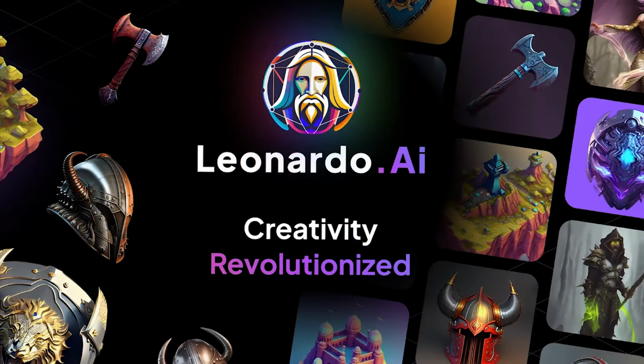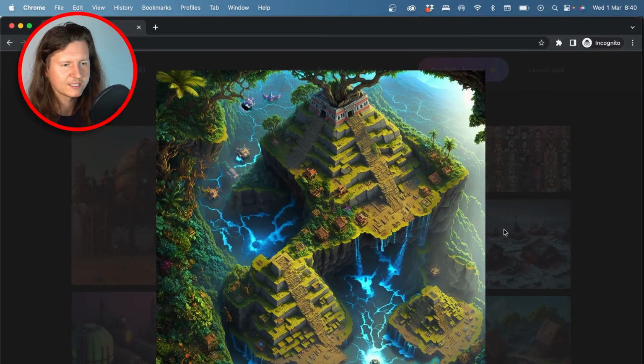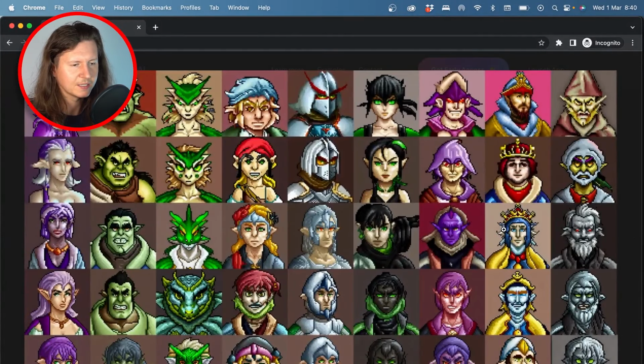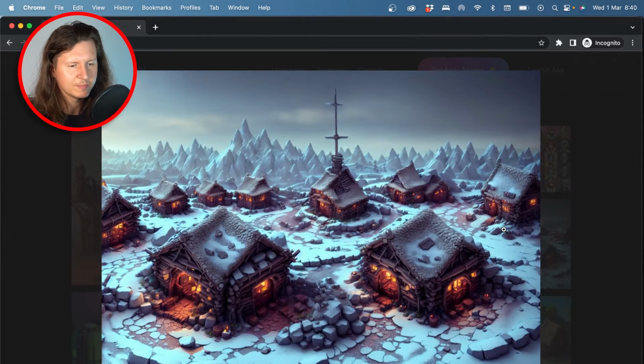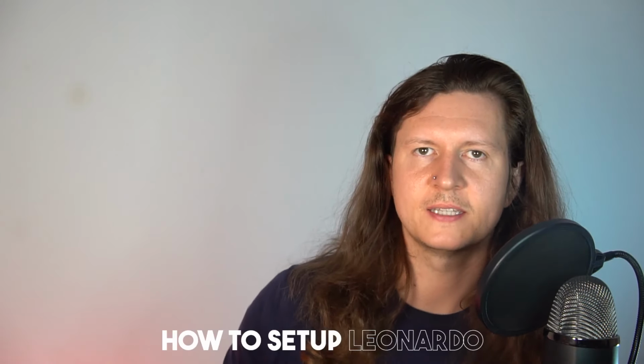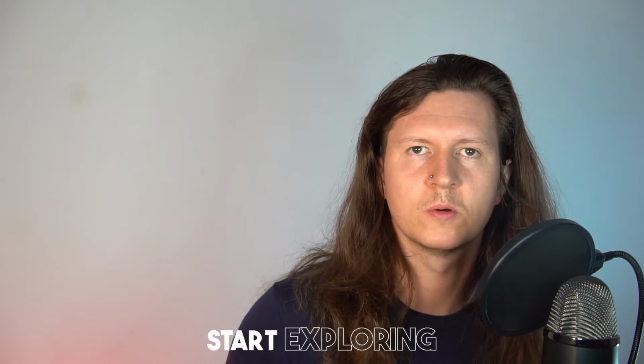Leonardo AI is the new kid on the AI block, and it's rivaling Midjourney for the quality of images it's producing. Just take a look at some of these beautiful worlds, fantastic pixelated character design, and these mesmeric, surreal landscapes. I'm going to show you how to get set up with Leonardo as quickly as possible and start exploring this new player in the game.